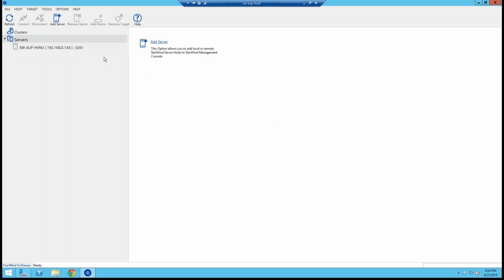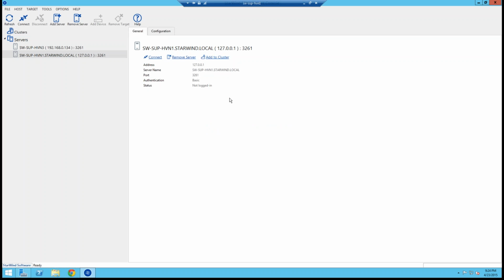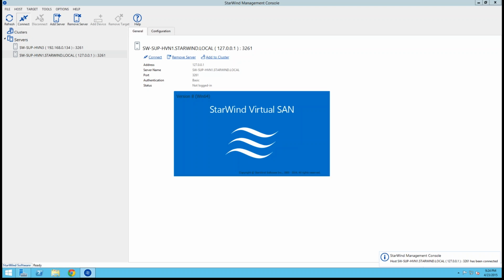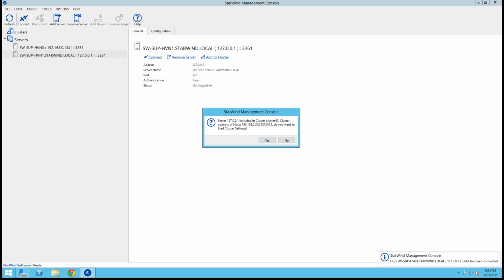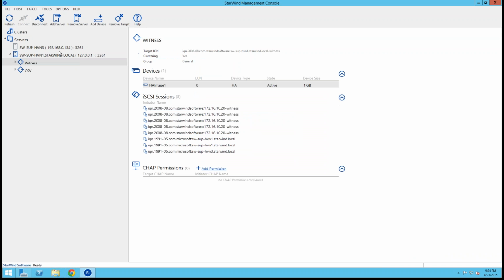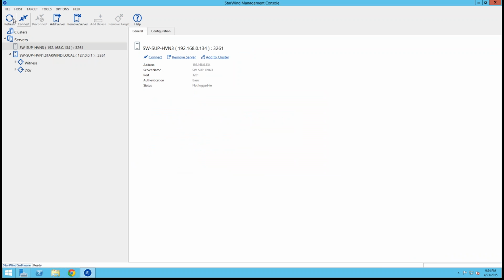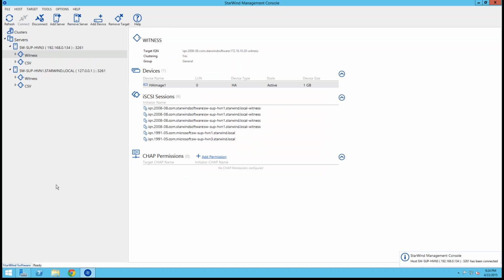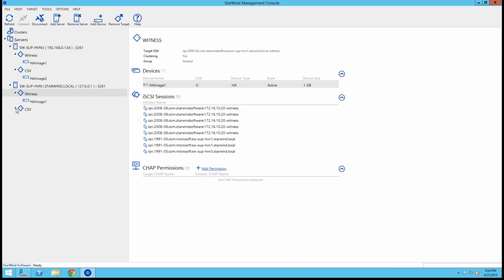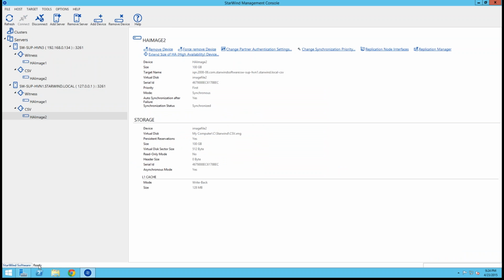That's why you are using the IP address that works. And then after you can click connect and connect to the host. The same story with the second host. Okay, so as you can see, we've got everything that a Hyper-V cluster requires: witness node and HA image.